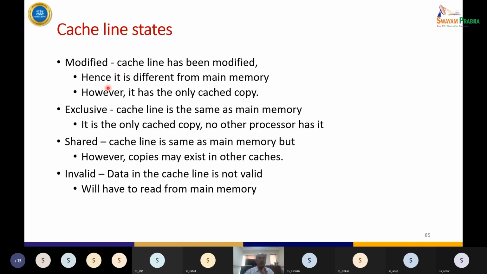But the good thing is that no other processor has it. No other processor has it in the cache. This processor, CPU 1, is the only processor which has its copy. So that is how it maintains it. So modified means that it is the only cache copy, but it is modified.